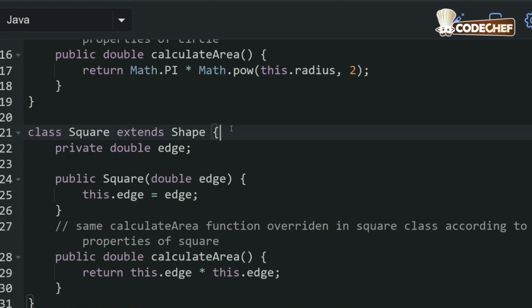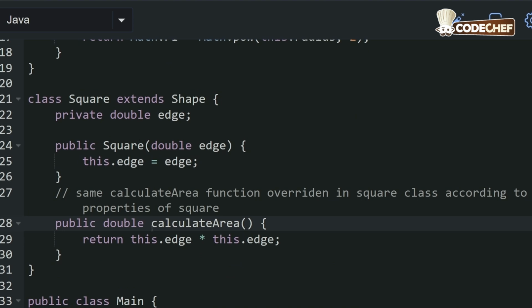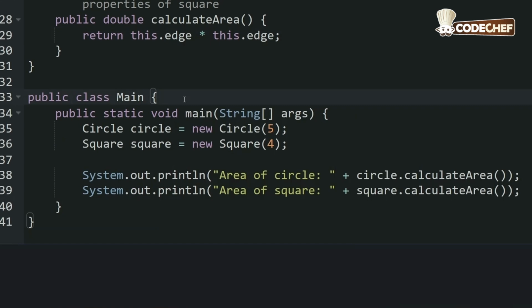So class Square extends Shape. Square also inherits from Shape. Now we have the length of one side, so this will store that length. Now public double calculateArea overrides the parent method. So the formula used is side into side. Now we have our main function.